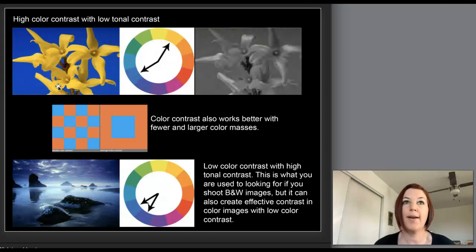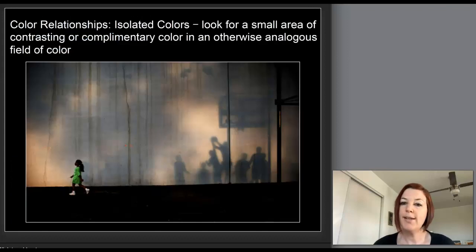So keep in mind the lighting effects you were using in black and white, but try to figure out what particular contrast you want in your photographs through color as well. Now, when you isolate colors, you're looking for a small area of contrasting or complementary color in an otherwise neutral or analogous field of color. So this is used best when it's not right in the center and when it's a little bit small, right? When you're drawing attention to something that you maybe wouldn't otherwise see or notice.